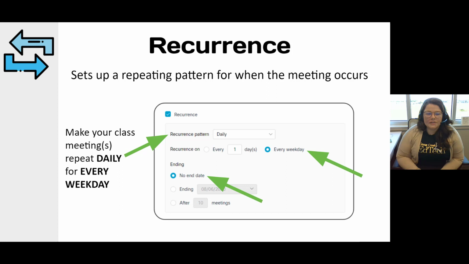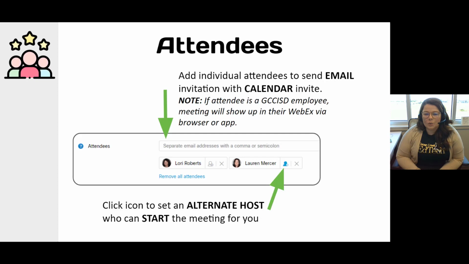Remember, when you have set up your individual class period meetings, to set the recurrence pattern to daily, every weekday, and no end date. This way, this meeting link will remain the same for the entire year, depending on if we have to jump in and out of virtual learning. When you're setting up your meeting and you add attendees, if you add attendees from the school district, they will have the meeting show up in their WebEx portal or in their desktop app.